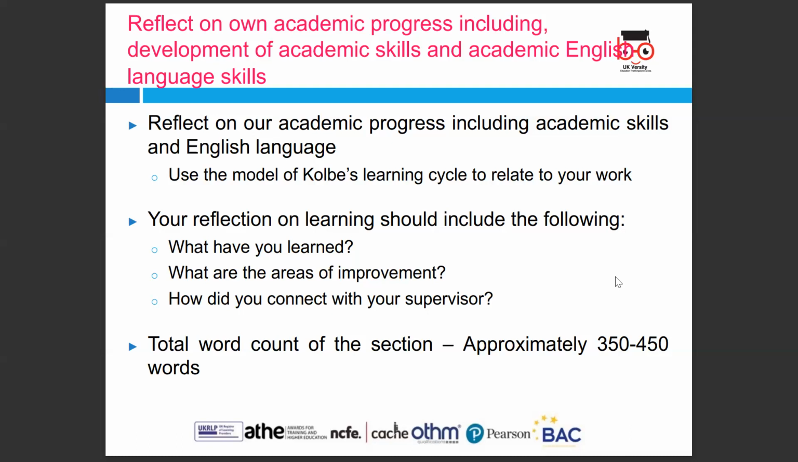So there was concrete experience: doing and having an experience. Reflective observation: reviewing, reflecting on the experience. Abstract conceptualization: concluding, learning from the experience. And active experimentation: planning, trying out what you have learned. So this needs to be done in regards to this part of the assessment.